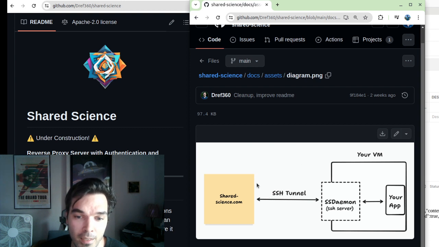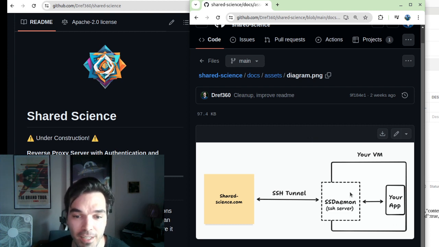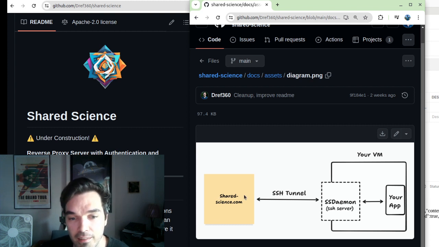It's very simple. So basically what we're going to do, this is the end goal. Today, it's mostly working. But basically you have your private server here, so your VM with a small daemon running, and your application that you want to share. And then we create an SSH tunnel such that when your external people access sharedscience.com, they would be allowed to access the application through our daemon, through the SSH tunnel. So that's the rationale. So what do we have today?